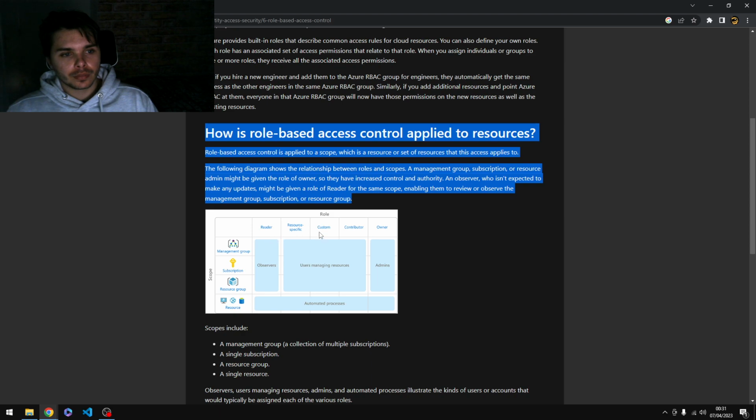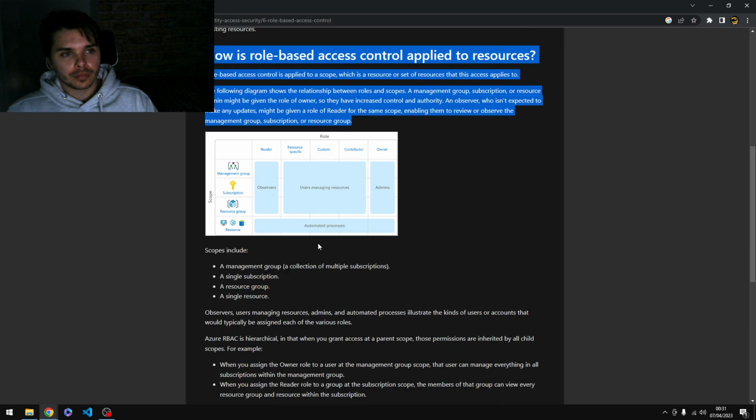How is role-based access control applied to resources? Role-based access control is applied to a scope, which is a resource or set of resources that this access applies to. The following diagram shows the relationship between roles and scopes. A management group, subscription, or resource admin might be given the role of owner, so they have increased control and authority. An observer, who isn't expected to make any updates, might be given a role of reader for the same scope, enabling them to review or observe the management group, subscription, or resource group.